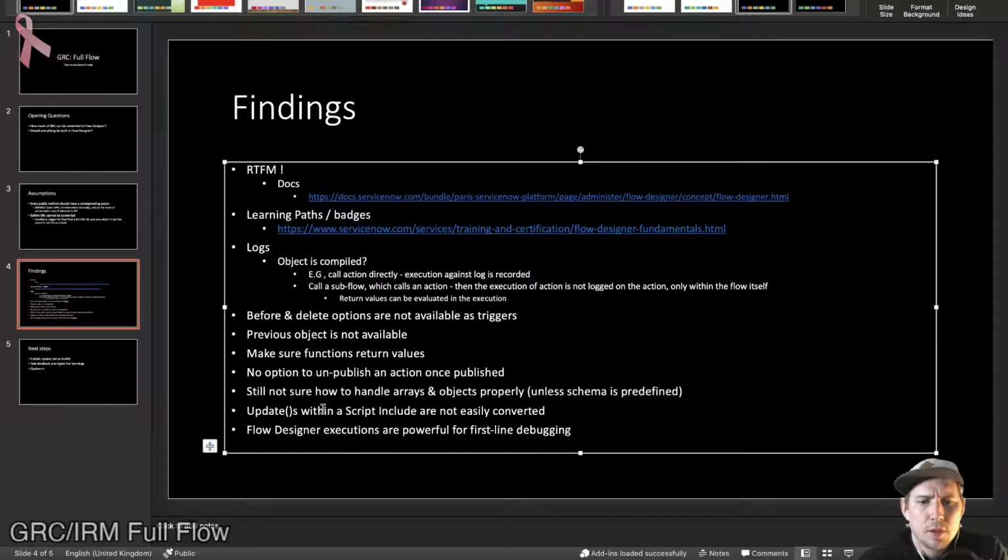Yeah, sometimes if you've got a before business rule, it's calling a script include, and that script include knows it's going to get called from a before business rule, so it won't have the update in there, and that creates a problem for converting.